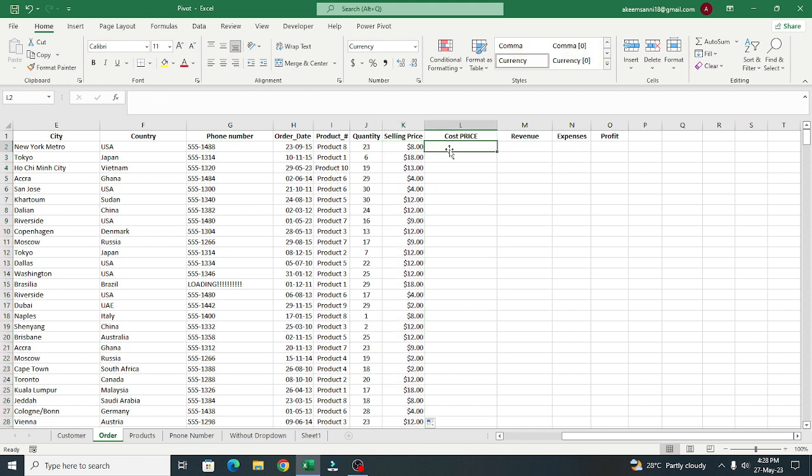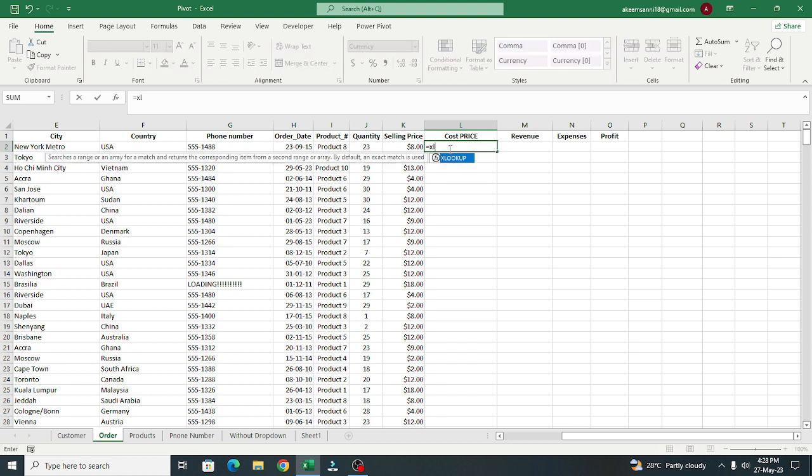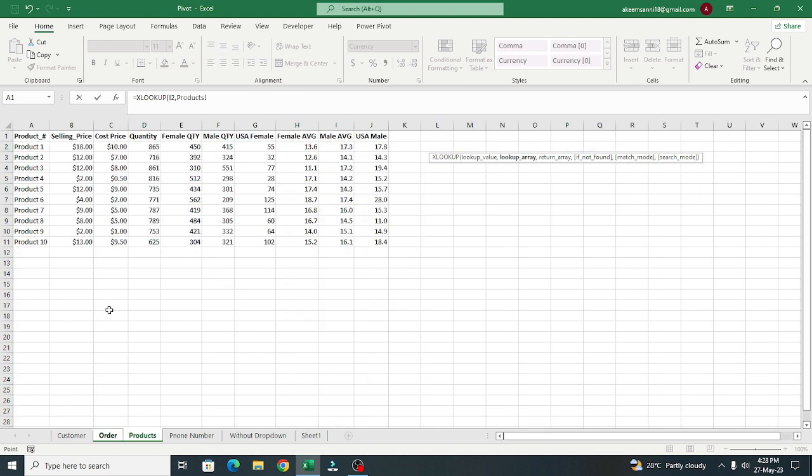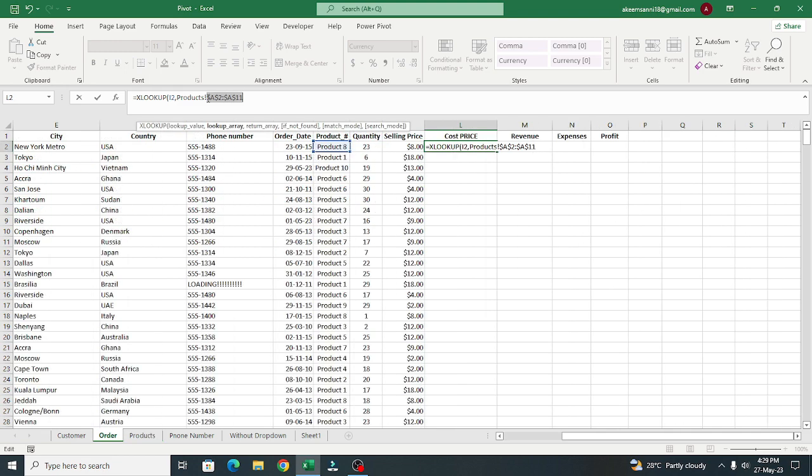So let's do the same for the cost price. I'll just say equals XLOOKUP. Our lookup value is this, comma. Our lookup array will be this place, so we are still looking for the product. I will just copy it down, highlight it down, sorry. After highlighting it, I press function F4 to lock it down, comma.